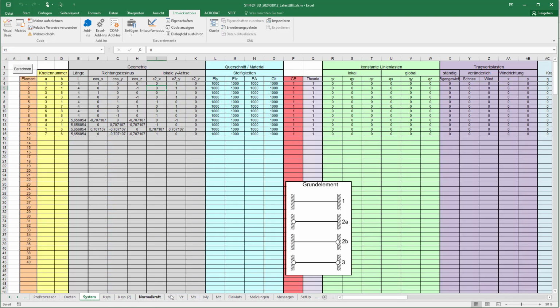Then on the system table you find everything which is of interest for the elements, for the 12 elements which you have generated. Here you have the topology, you see the individual lengths, the orientation of these elements, in terms of the cosines of the directions relative to the global coordinate system, or you see the base vectors, the unified base vectors of each of these elements. There you see the stiffnesses which we have typed in.